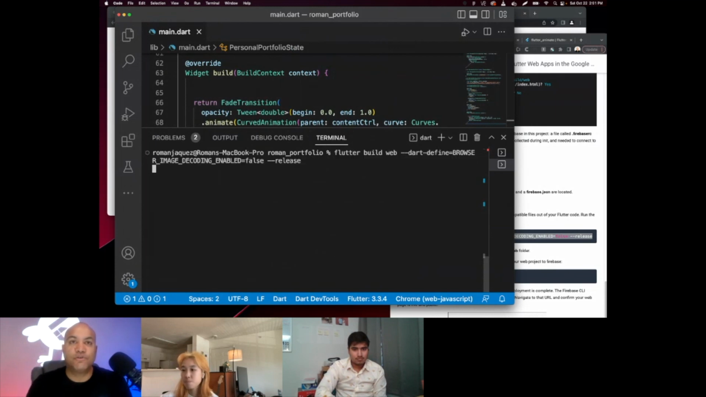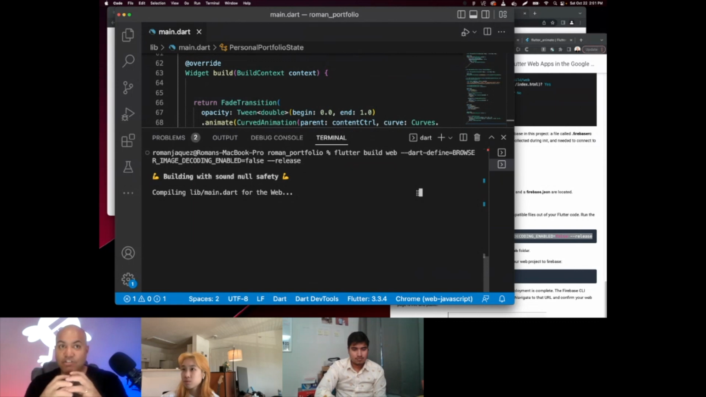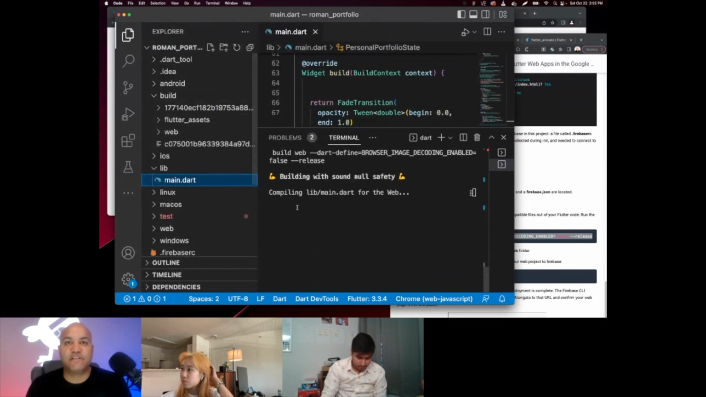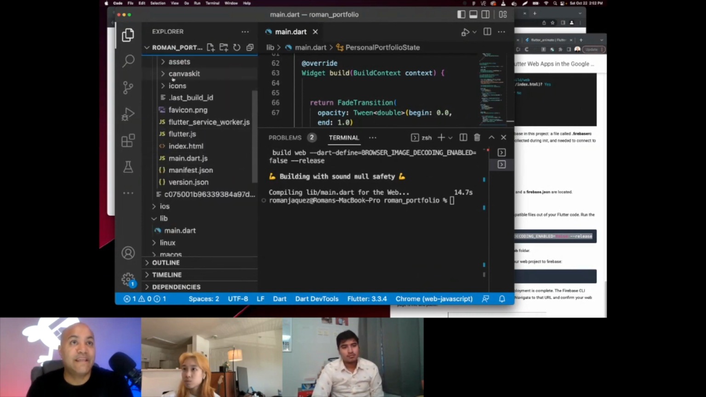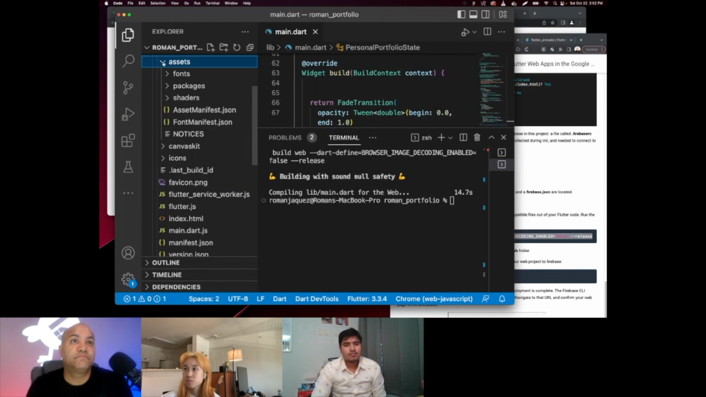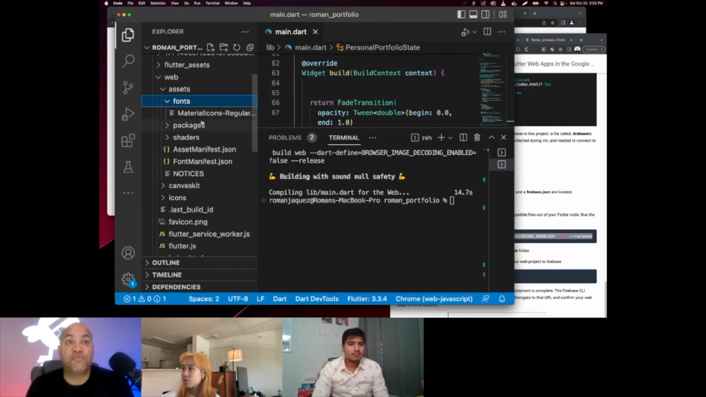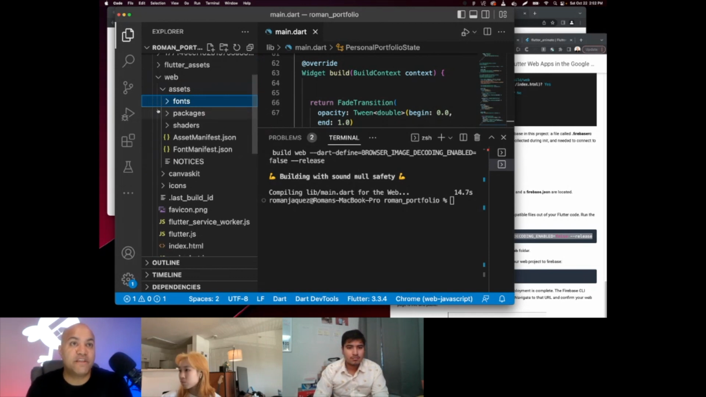So I'm going to hit enter, and we're just going to wait a few seconds until my main Dart file, my main application, is built for the web. Now you're going to see inside of this folder one index.html, a couple of JavaScript files. You can see that's it. I think it's done. So now if I go to the web folder, look what it did. It created an assets folder. Like if I have some fonts, see, it's actually using the material icons, so it packaged it along with it.